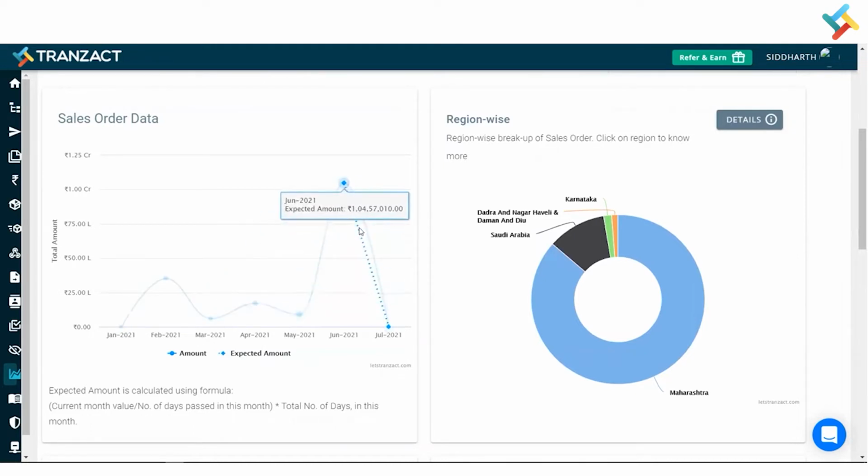In the next part, it also gives you a display of the expected amount. The expected amount is calculated according to the formula described here: current month value divided by number of days passed in this month, multiplied by total number of days in this month. So it fetches your previous sales details and then gives you an analogy of what the graph will be in the coming month.